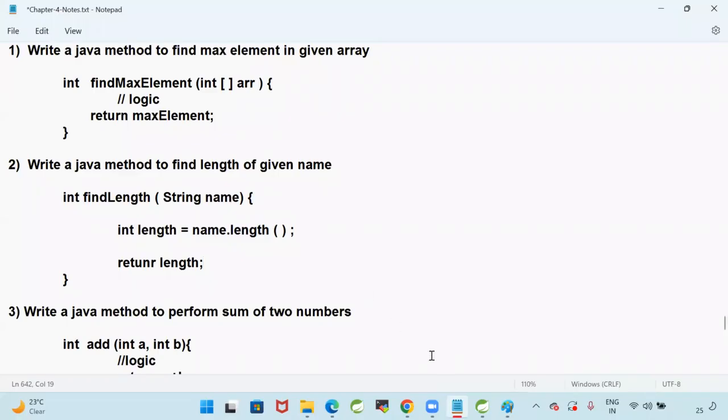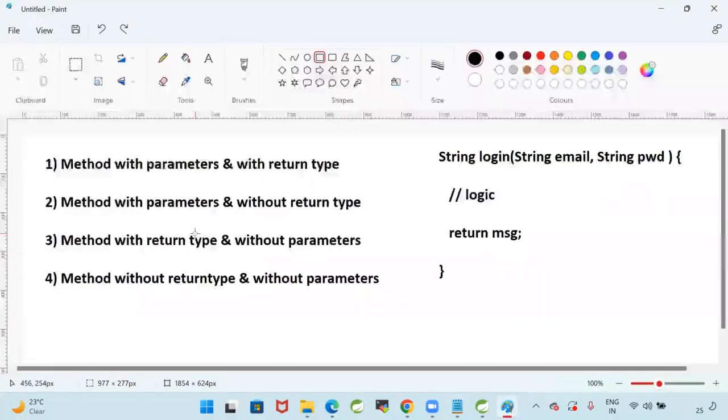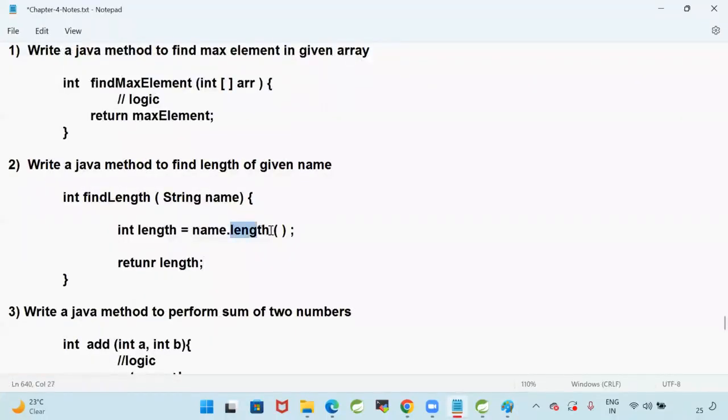Instance method. In our scenario, that method, predefined methods also belong to four scenarios only. The length method is available in the String class. This length method belongs to which scenario?